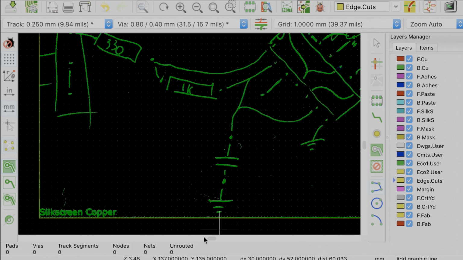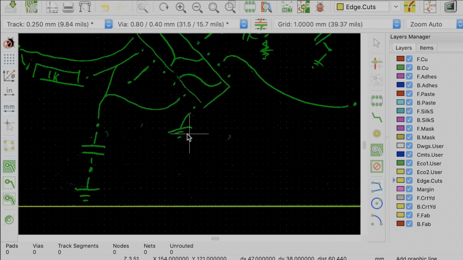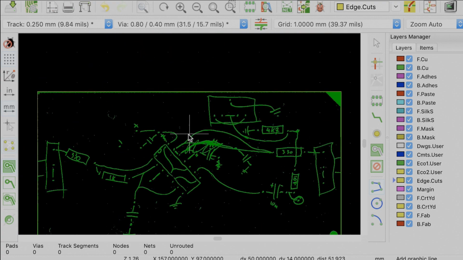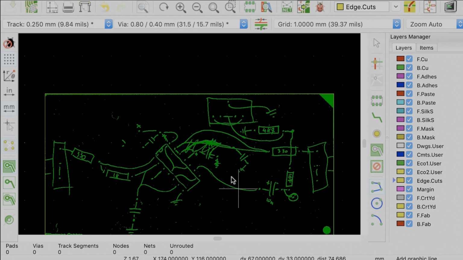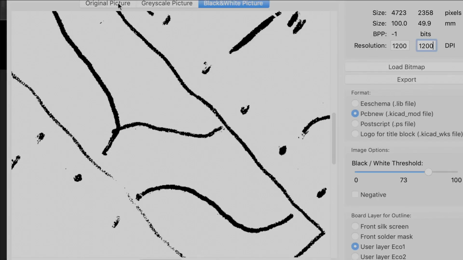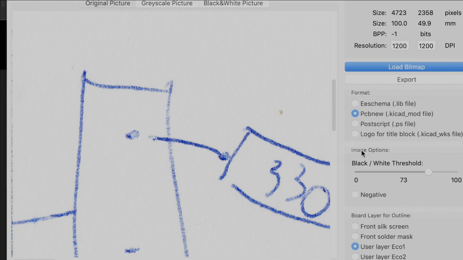And now I can use this to start placing my pads. And actually, before I do that, I'll just save this, and I want to import the other two images as well. So let's go ahead and close that, go back to the bitmap to component converter, and load the new bitmap.